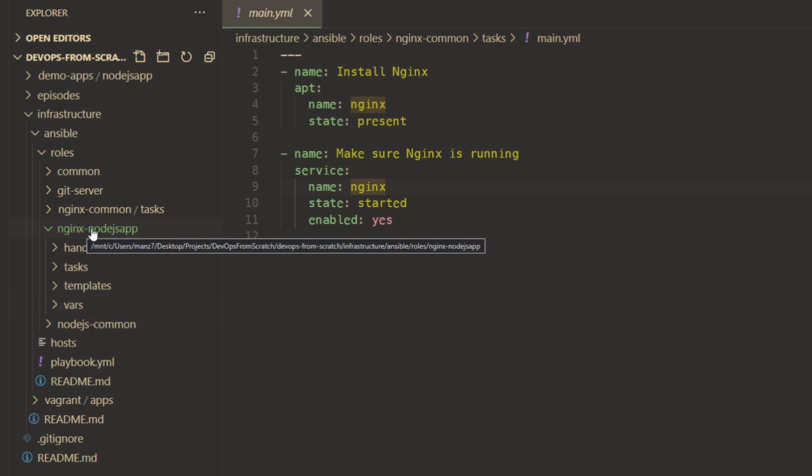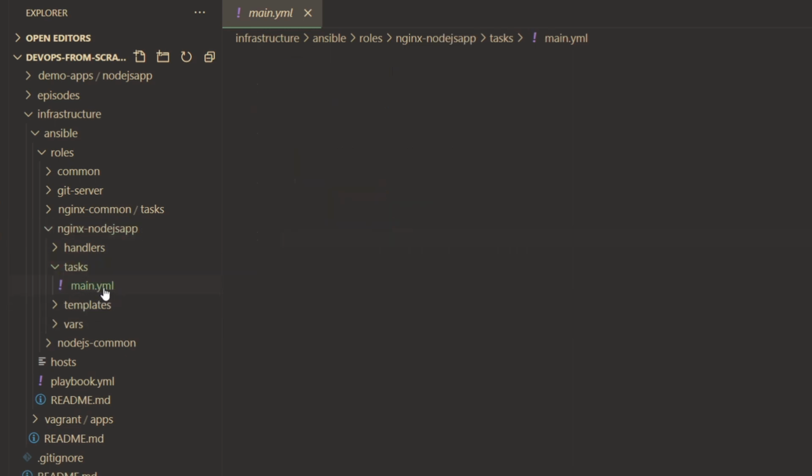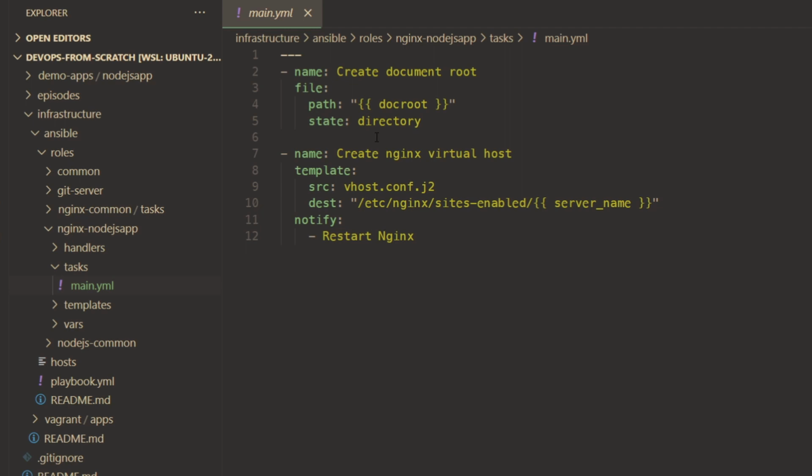So this is a role. This is the name of the role, nodejs-nginx app. When we create roles like this, we have to create separate directories for each of these. First, let's talk about tasks. If I open the main.yaml, there are 2 tasks here.